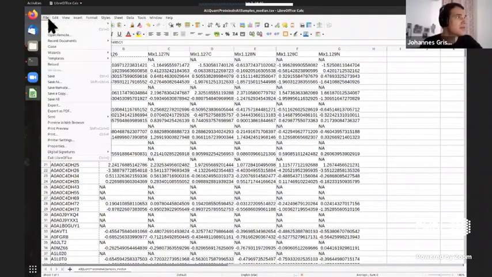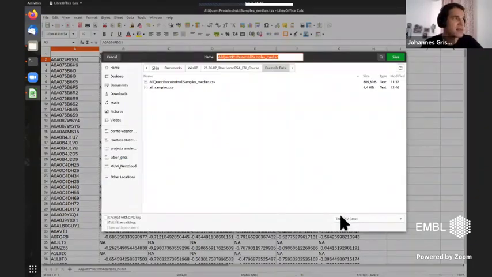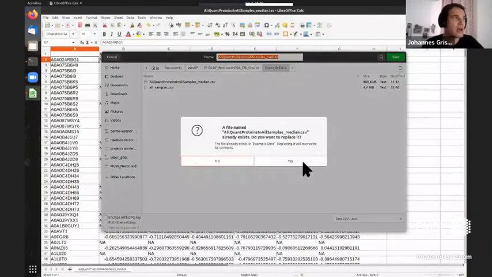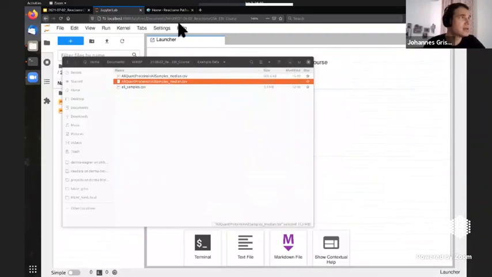So I'm just going to save this now, save as, and you need to save it as a text file. Here I'm in OpenOffice, but in Microsoft Excel it's the same story. Just text or CSV file. It doesn't really matter whether it's a comma separated file or a tab delimited file. That's automatically recognized by our tool. So I'm just going to close this now. So this is our file here.